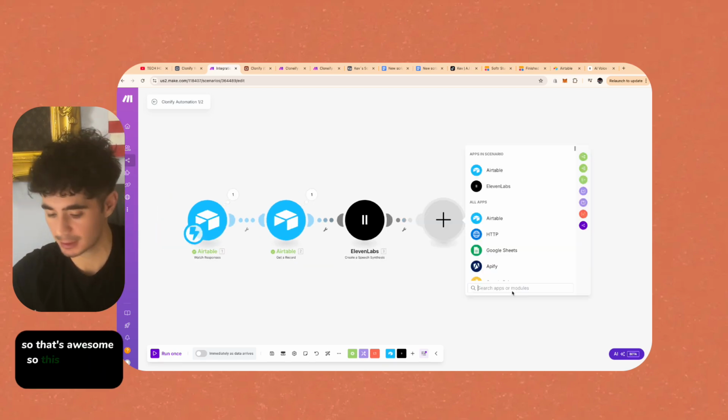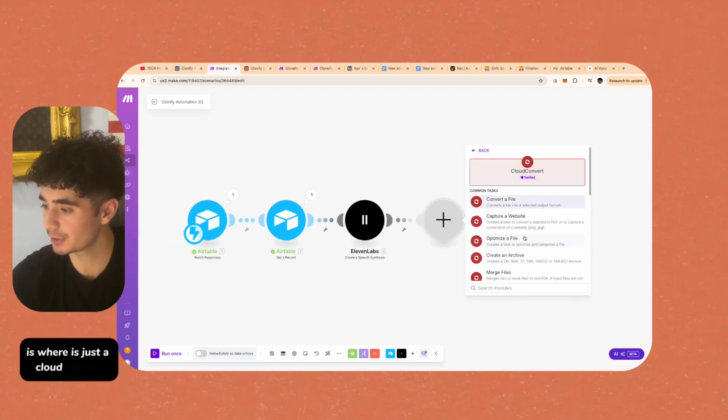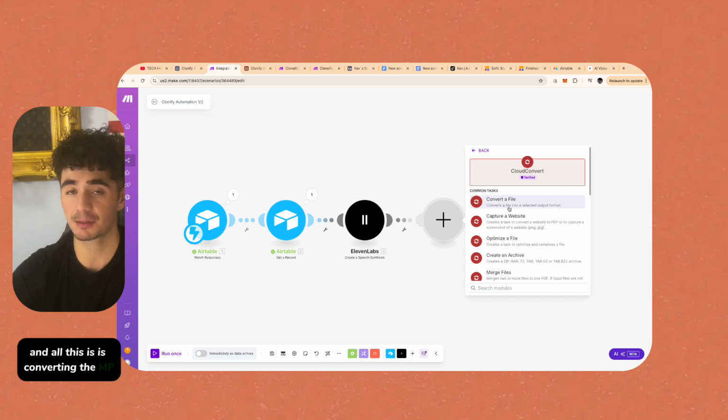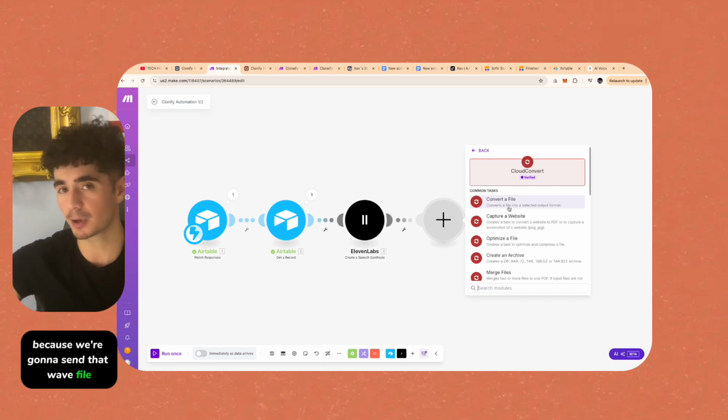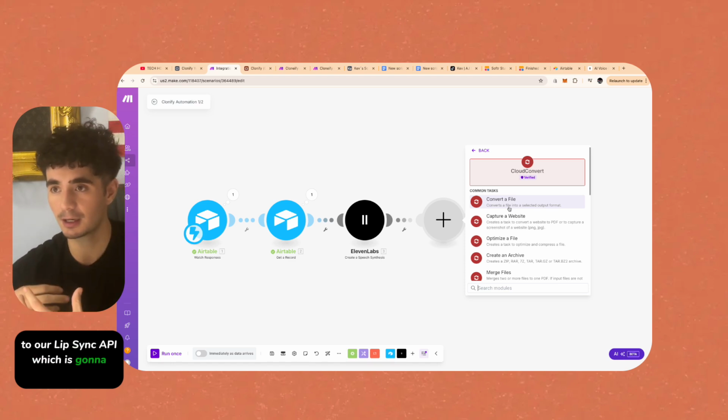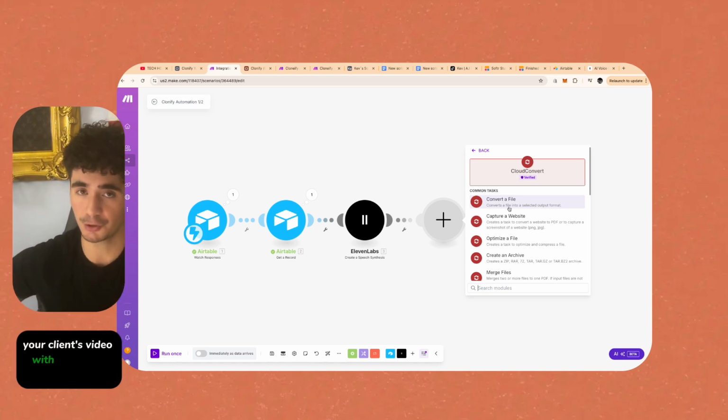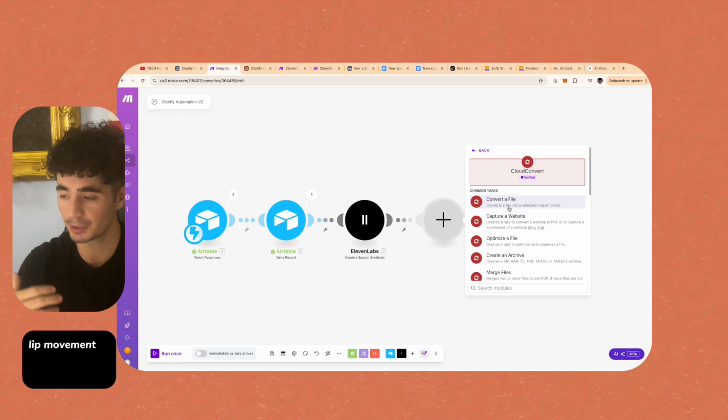So that's awesome. So this next step, guys, is just a CloudConvert. And all this is converting the MP3 file to a WAV file, because we're gonna send that WAV file to our lip sync API, which is gonna sync up your client's video with your new script and make sure that the lip movement is going to be accurate.